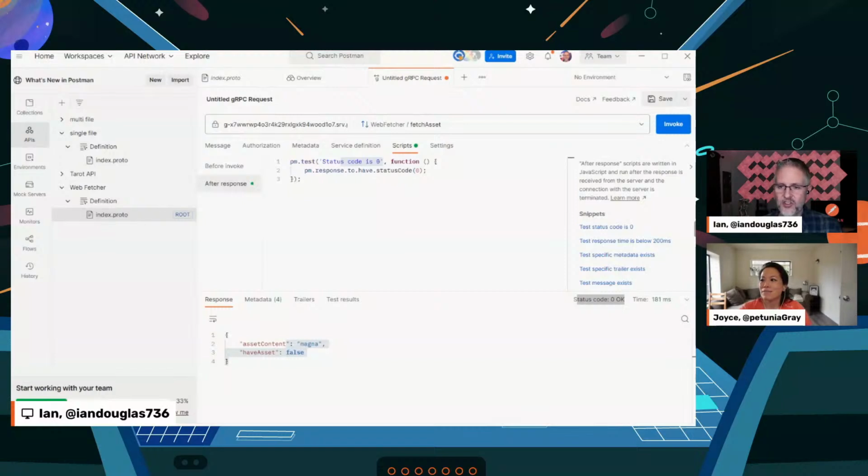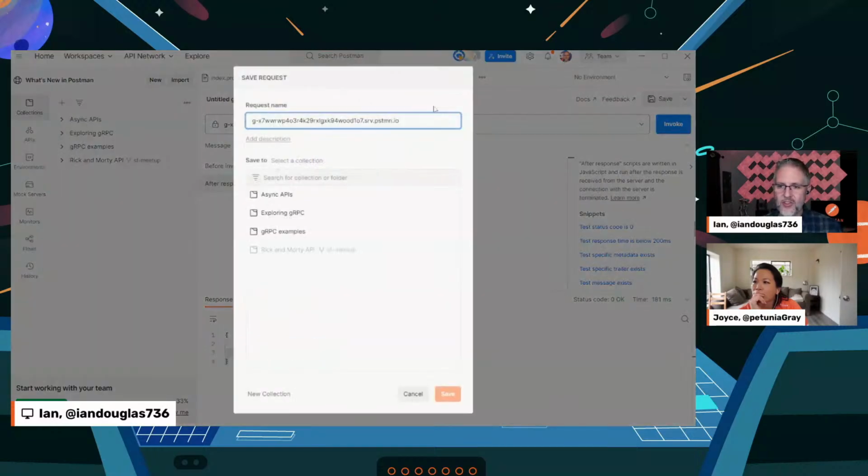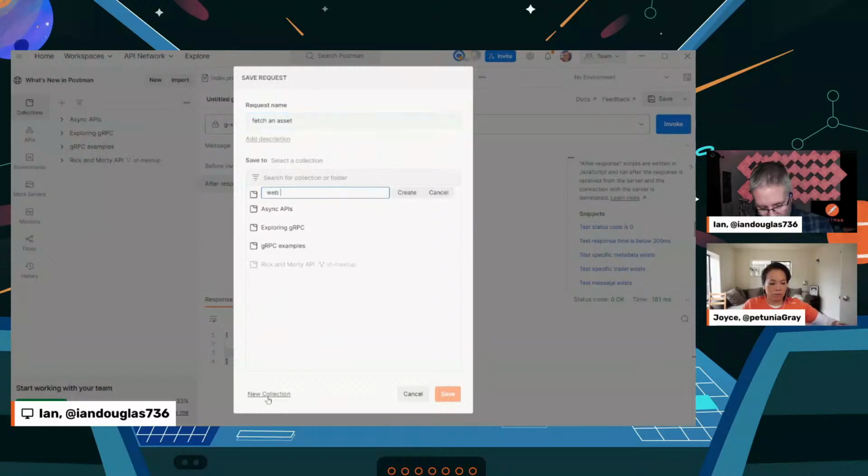There's also something a little bit different here. What I wanted to show in the interface is that if I try to save this, and we go over to collections, it actually didn't save anything over here. There's no structure of where we want to save this collection request. Now when we hit save, the first thing it's going to do is ask what we want to call this. I'm just going to call this fetch an asset. We have to tell it which collection we want to put it into, or whether we want to make a new collection. In this case, I'm going to make a new collection, and I'll name it after our web fetcher.